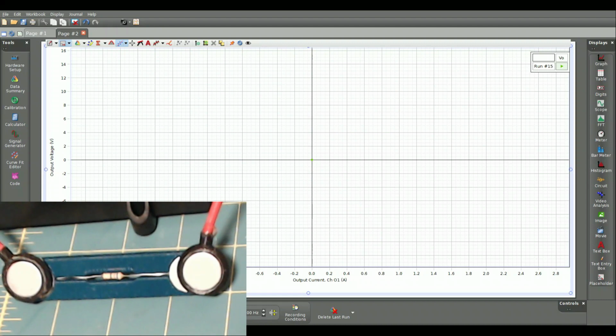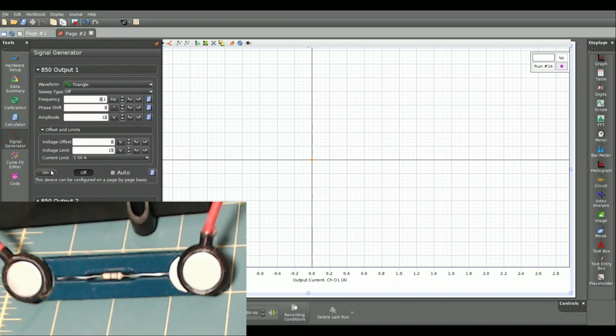So I can do the same thing I did with the bulb. I can hit record, and I can turn on my, and there you go. It's doing the same thing. It's a triangle wave. This is going from negative to positive to negative to positive. But you can see that it's a lot better behaved.